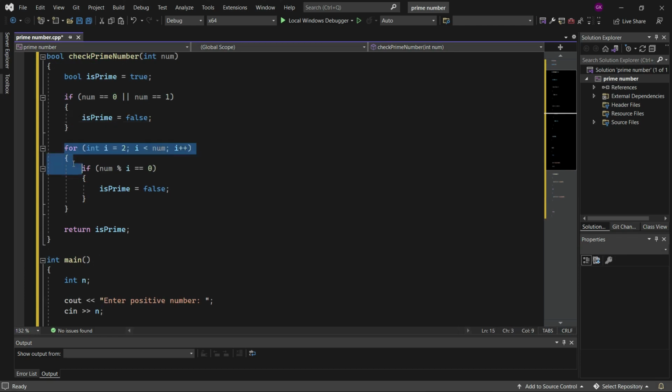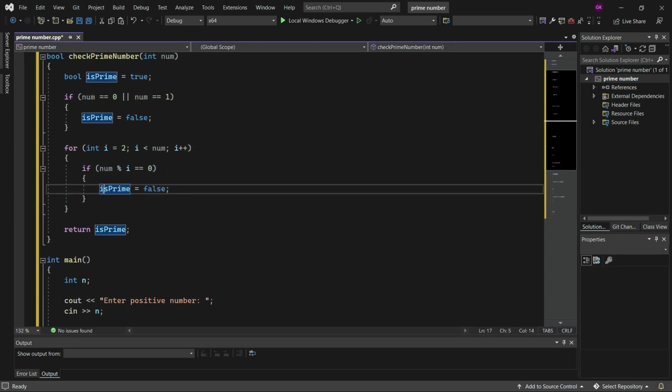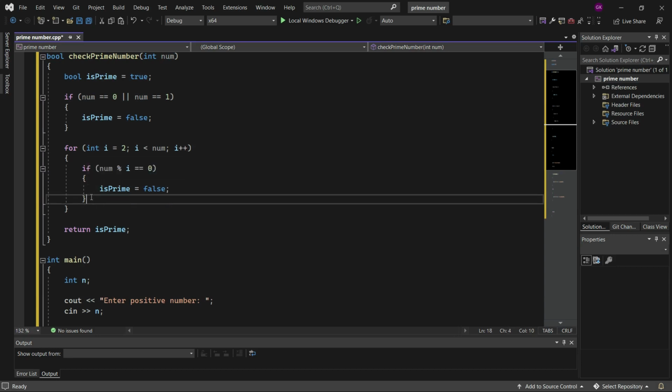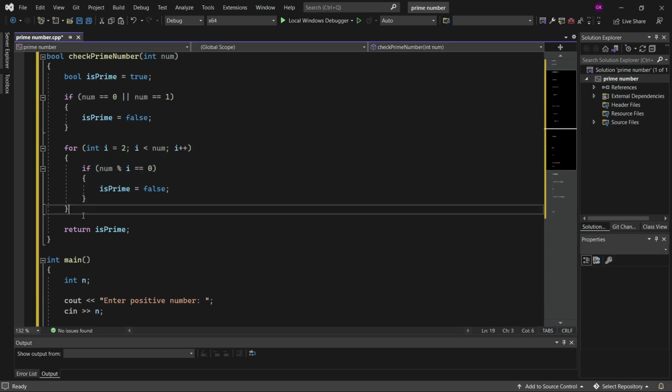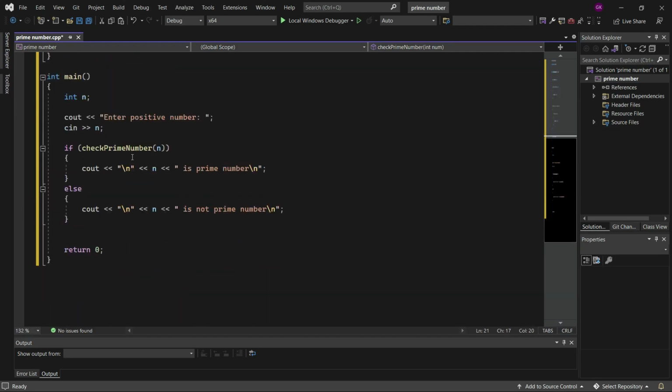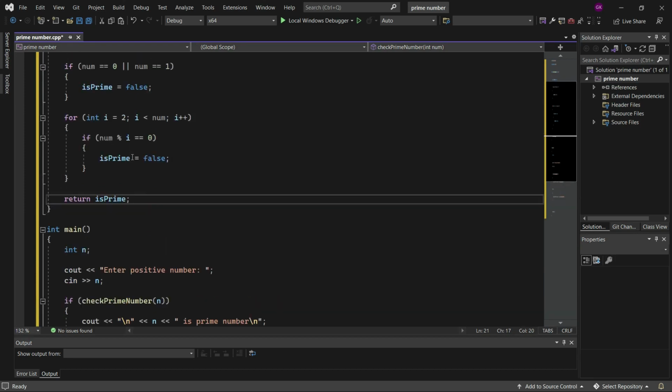Then we are running one for loop in which we are traversing from 2 to that number, and we are checking if there is any divisible number, and if it is true, then we will make the isPrime variable false, because if a number is prime, then there are no divisors for it other than 1 and that number itself. After that we will be returning the isPrime variable. Okay, so let's run the program and check if it's working well.